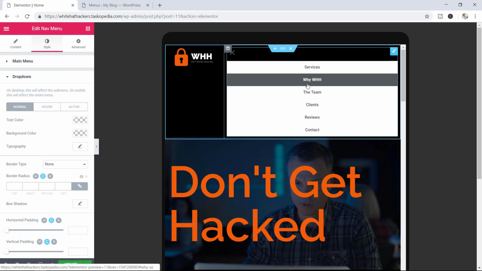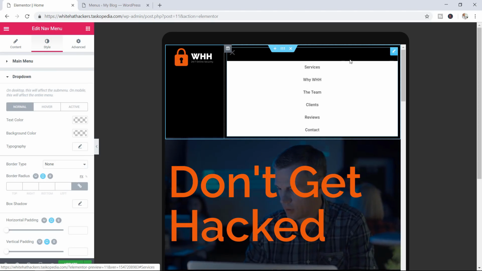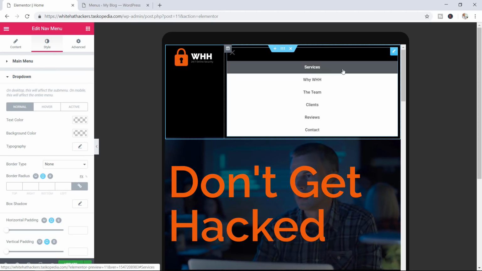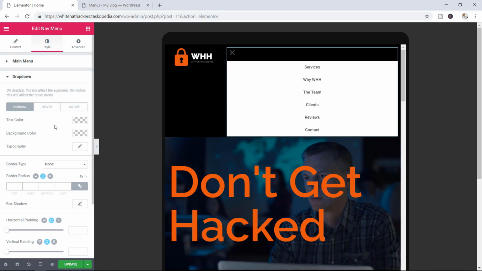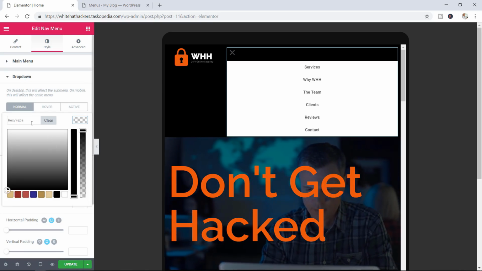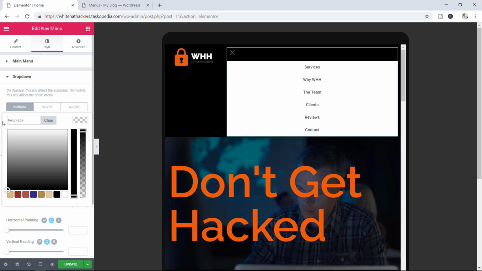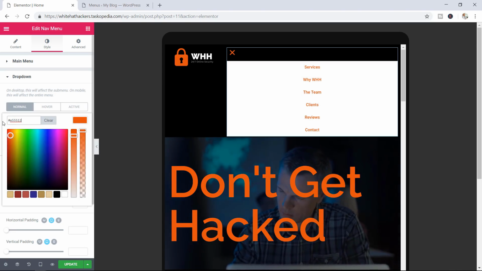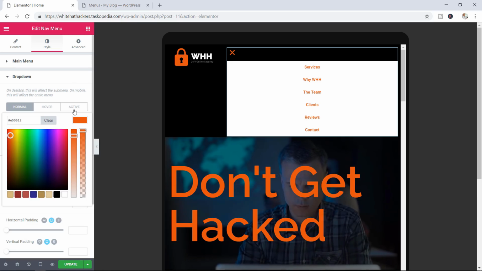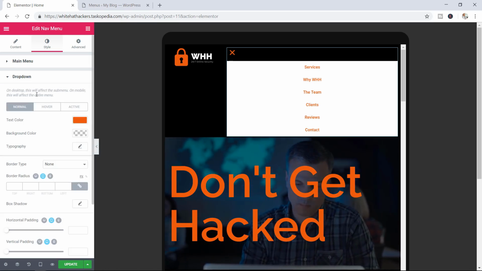So I don't like this. I don't like the fact that the background is in white. I really want to change this, okay? So from the drop down, the text color, I'm going to change this from black, and I'm going to go with my orange color, which is that, okay? That's the orange color. Let me click outside.